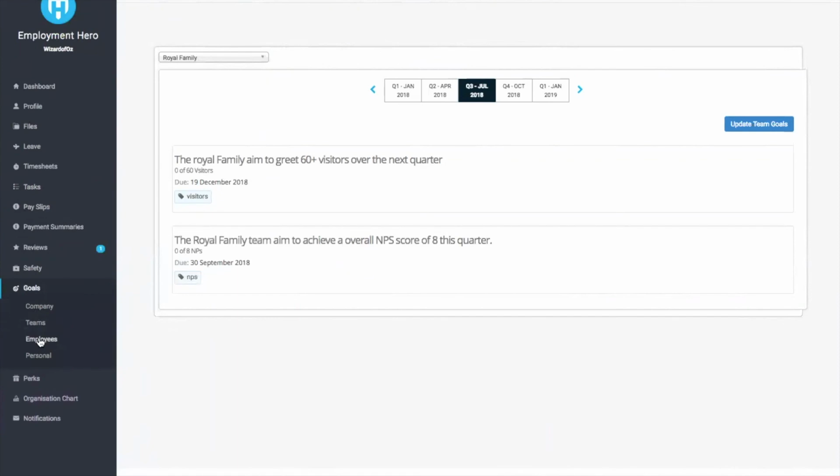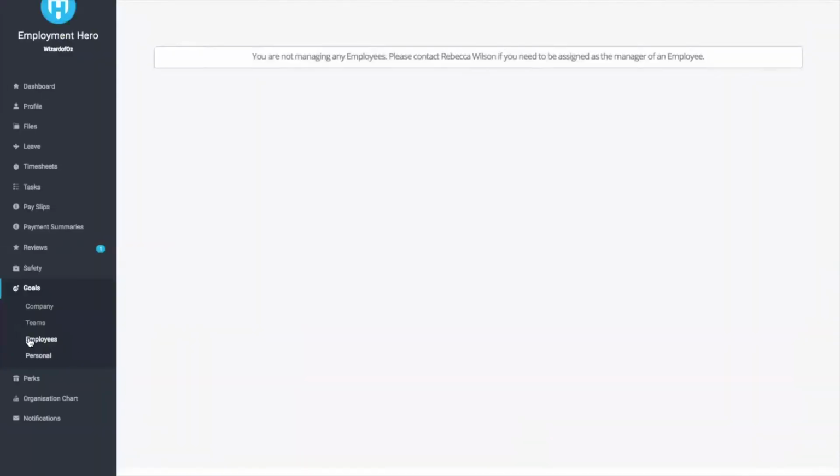Now the employees tab is where, if you were managing any employees, you can view them. Because I've actually signed in as Prince Harry, he doesn't have any employees reporting directly to him. So he isn't able to view any of his reporting employees' goals. But if you are set up as a manager in the platform, that's where you can view those.